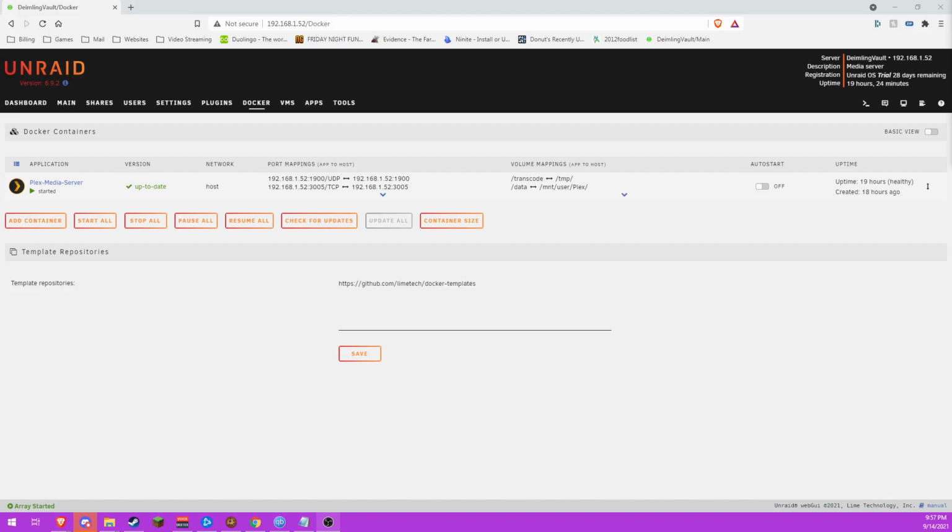Hello and welcome to this tutorial about how to install a modded Minecraft server such as Sevtech, Project Ozone, literally any mod pack onto an unRaid server using MineOS.